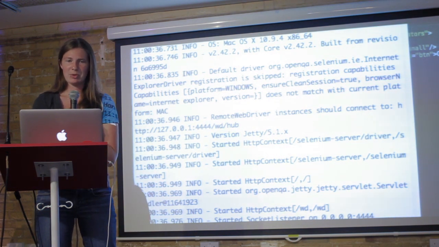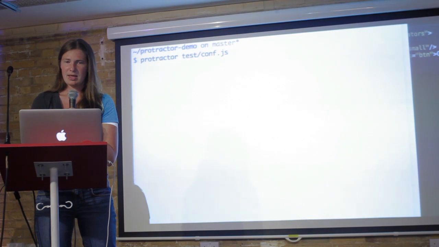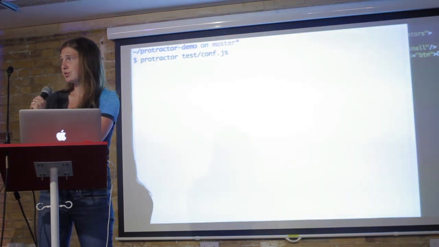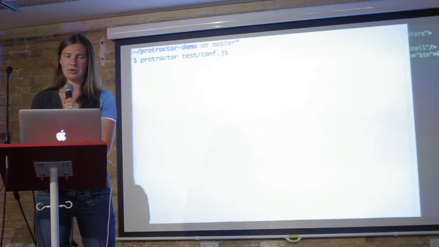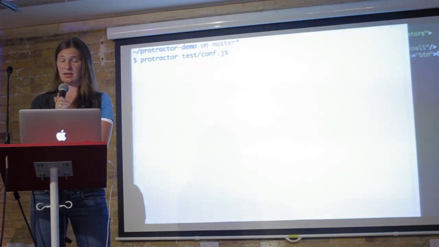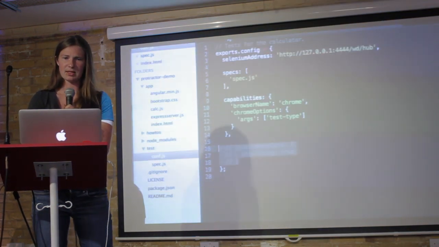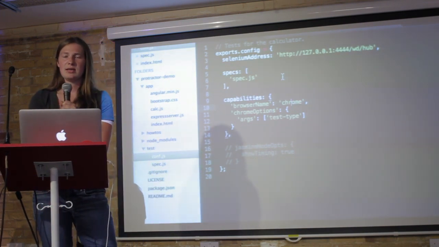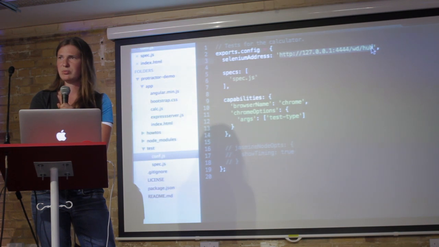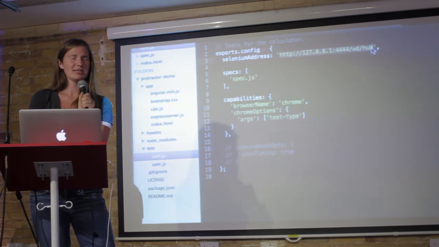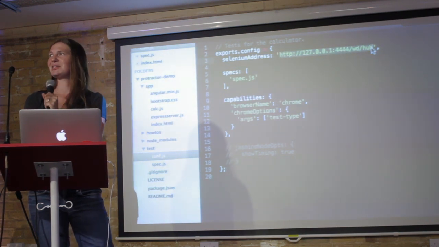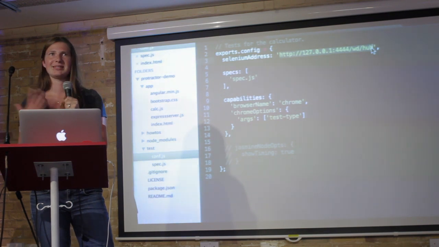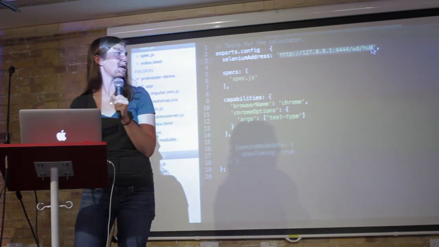So it's running, it's going to output a whole bunch of logs for us. And then we're going to use the Protractor command line tool. So this is a Node command line tool, and we're going to pass it a configuration file. What this configuration file is doing is telling it how to connect to this Selenium WebDriver server. Sorry, I didn't mention Selenium and WebDriver are the same project. They merged at some point in the past, so if I say Selenium, if I say WebDriver, it means the same thing.